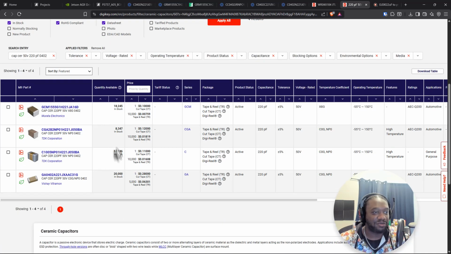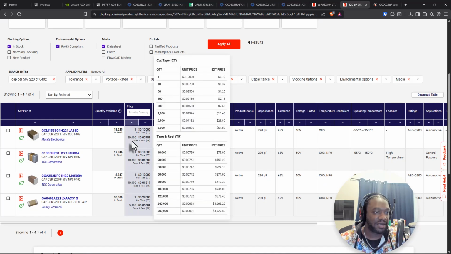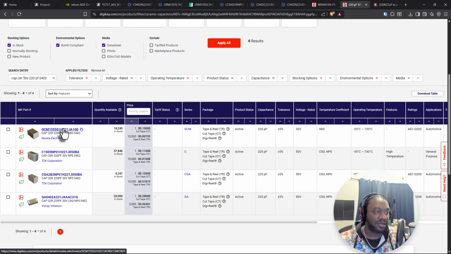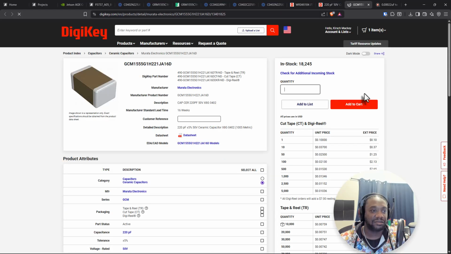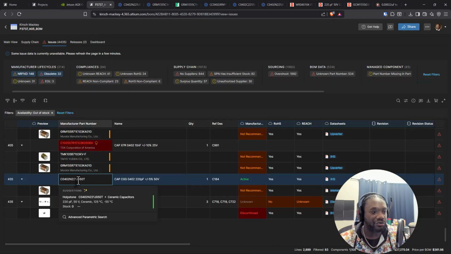Okay, so we have a few options here. I like the one that's most in stock, but let's go with price. Increase by price. Scroll down. See, this one has a 10,000 minimum order quantity and also one. Okay, we got a 1 and a 10K. Lowest price here for Murata coming in as the winner here. That's crazy. What's the percentage on that? 5%. That's fine. Let's copy this. Copy it. Then drop it into the BOM.